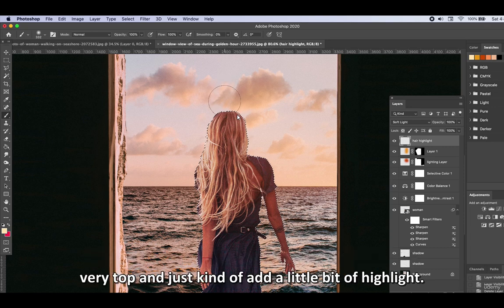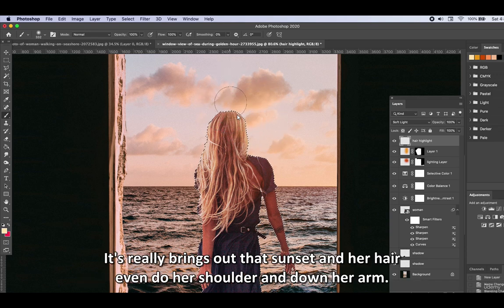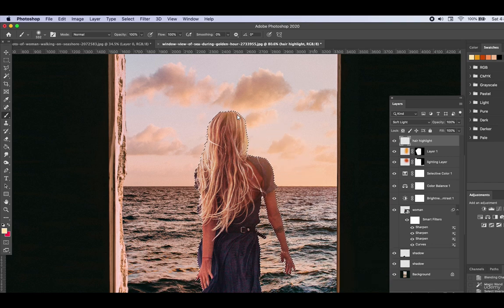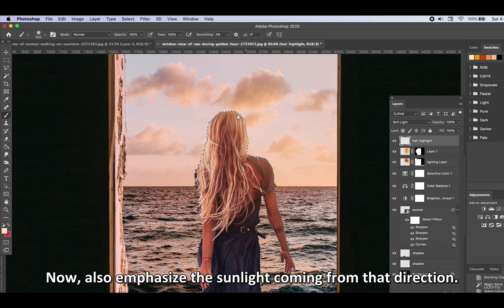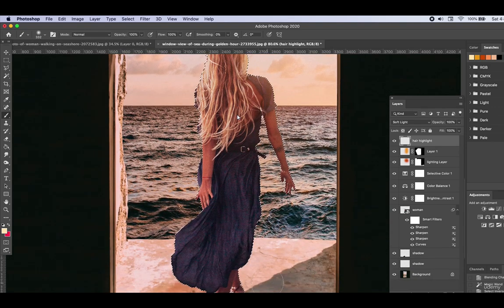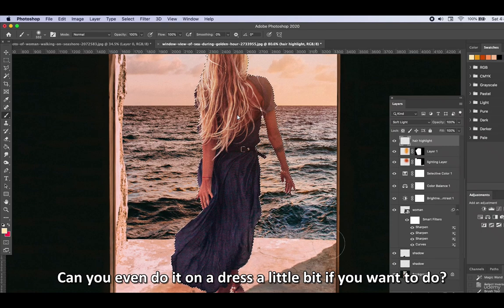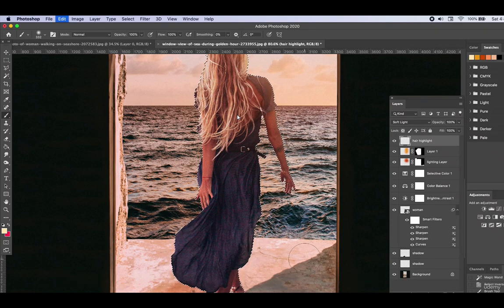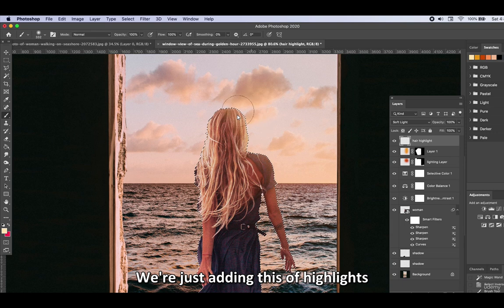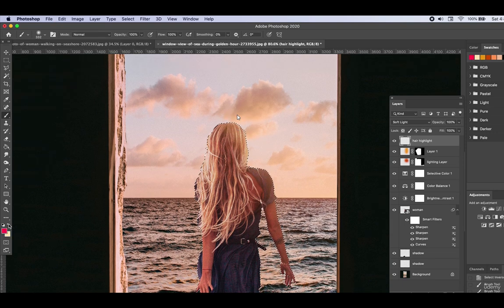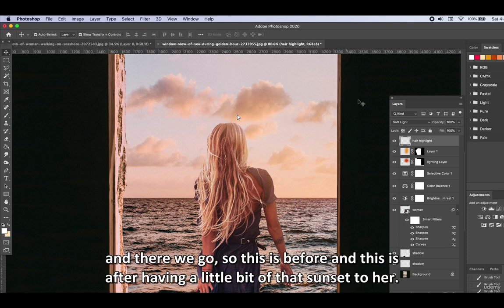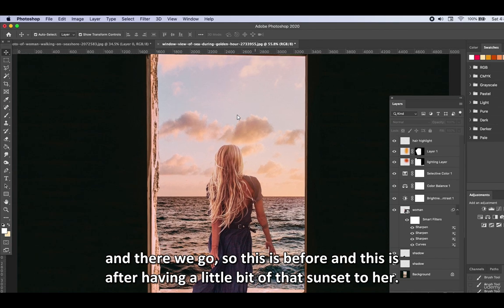Just going to start at the very top and just kind of add a little bit of highlight. This really brings out that sunset in her hair. You can even do her shoulder and down her arm. That will also emphasize the sunlight coming from that direction. You can even do it on her dress a little bit if you wanted to. We're just adding those little highlights. And there we go. So this is before and this is after. Just adding a little bit of that sunset to her.